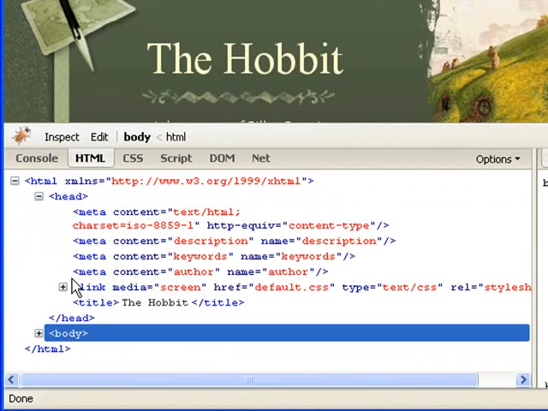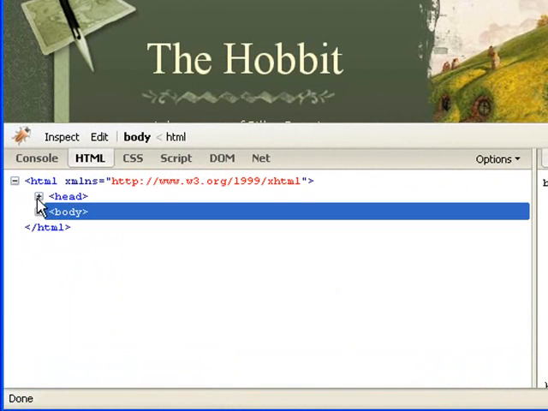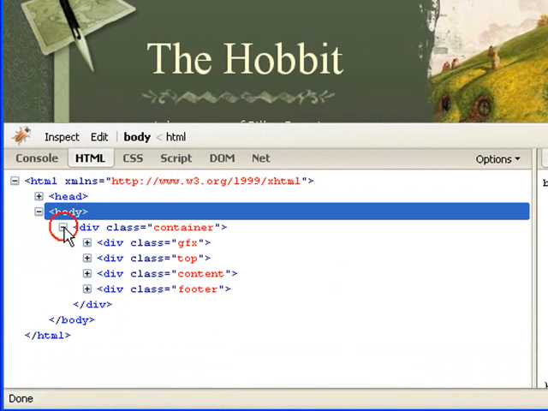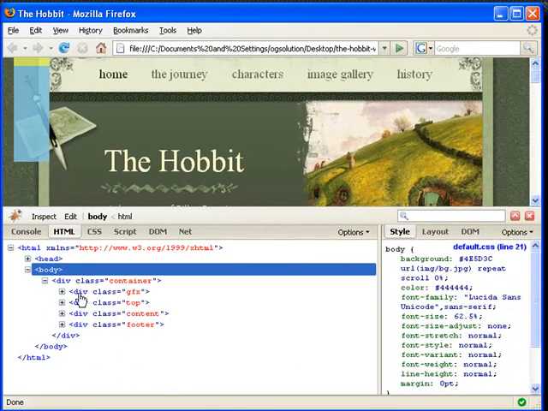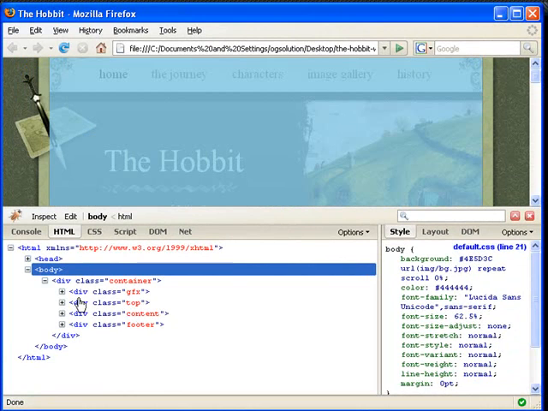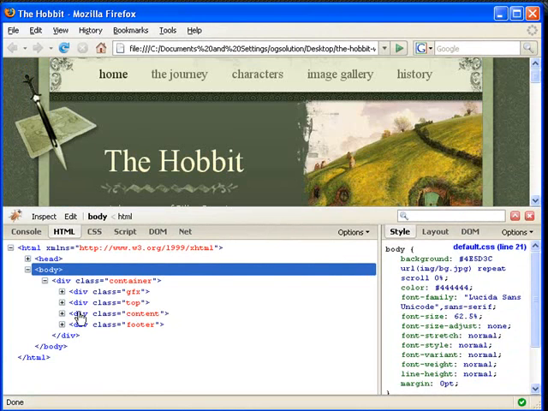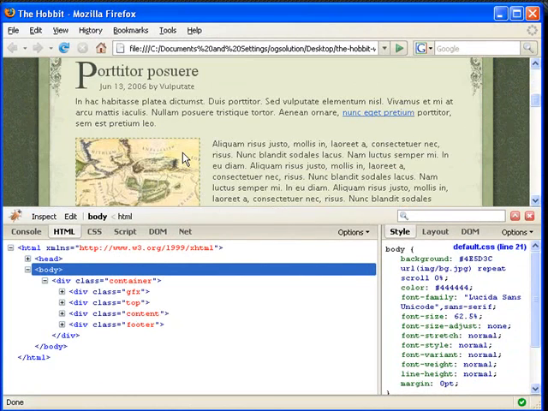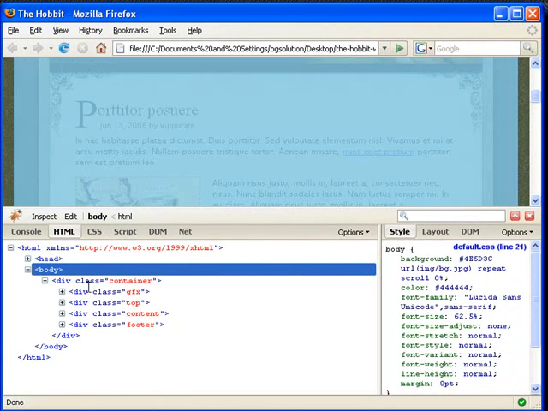This is the head. You'll see that inside the head there's a link to the CSS style sheet. Inside the body you have divs. This is the main container div, and inside there's the side image. You can see that the page at top highlights itself when you mouse over that div. This is the top section. Content section, you don't see it because we need to scroll down.